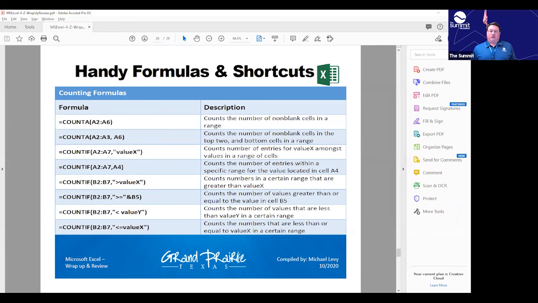We also have other ones that can do specific things, in this case, like this, for instance, the COUNTIF, range A2 to A7, multiplying by A4. So you can count the value of the entries within a specific range for the value located in cell A4. So look at these carefully. You can actually get results by also combining and using the COUNTIF formula. So lots of different ways, all the way around.